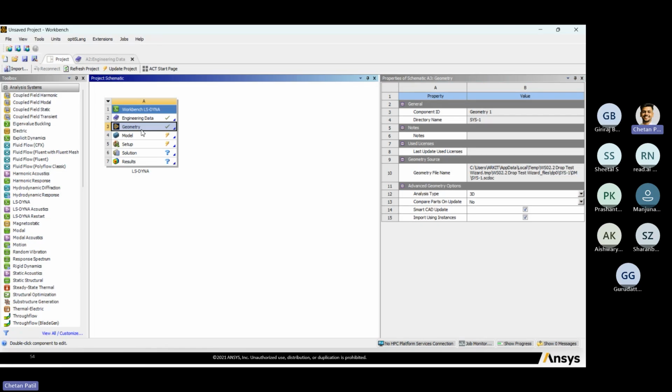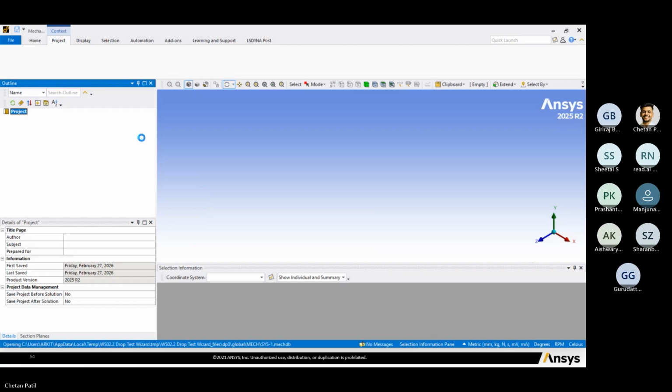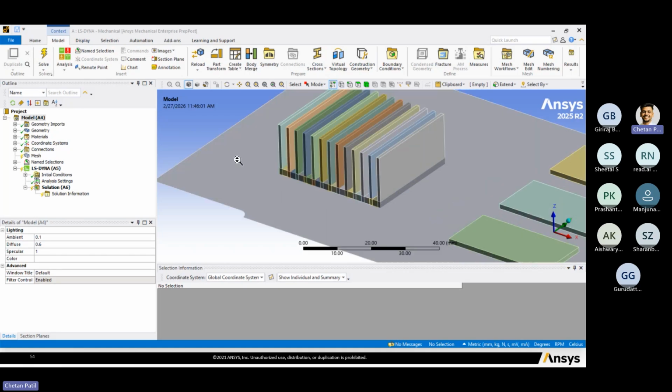The geometry has been imported already over here, so I won't be going into the geometry. I'll directly jump onto Ansys Mechanical itself to load the model over there, to showcase what kind of model it is, what kind of geometries are available, and for which geometry I have defined which specific materials. We'll discuss that, and then we'll jump on to the drop test wizard. Okay, so the model has been imported over here.